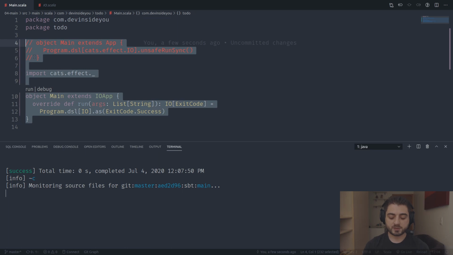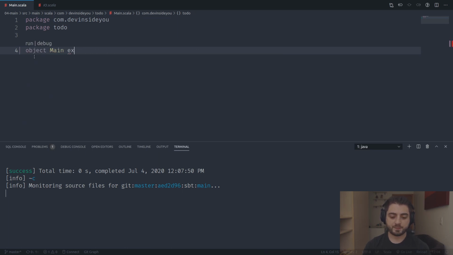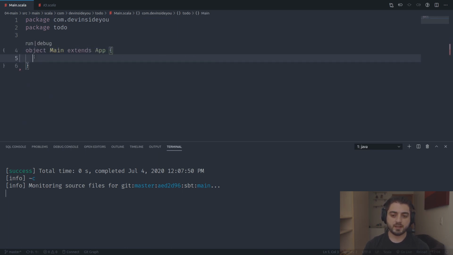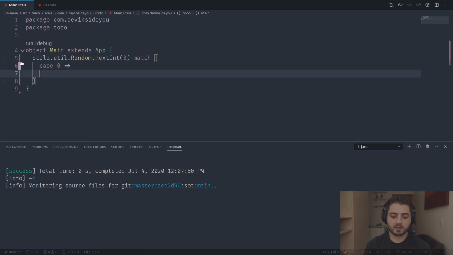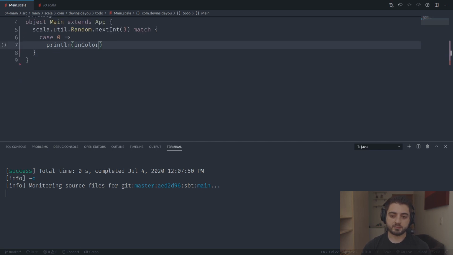we're just going to throw everything out pretty much. I'm just going to say object Main extends App. Okay, and then we're going to do scala.util.Random.nextInt(3), so it's going to give us the number 0, 1, or 2. Now we're just going to match, and if it's a 0, then we're just going to println inColor, and inColor is just going to be a tiny helper method down here.